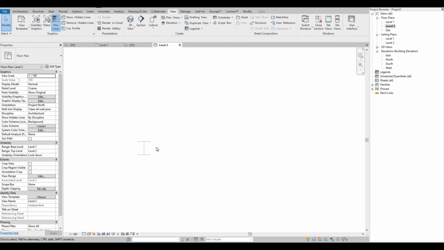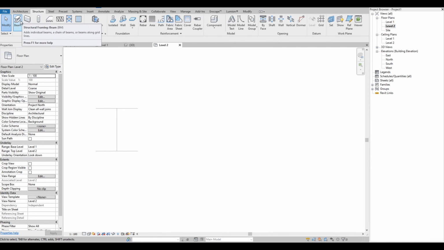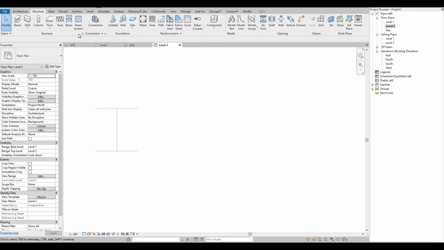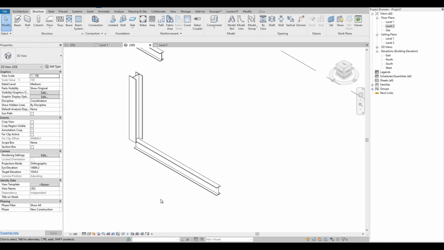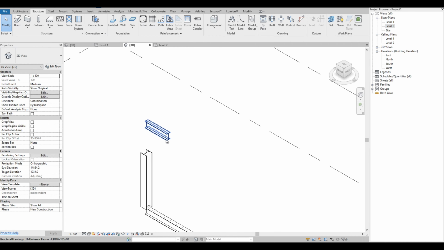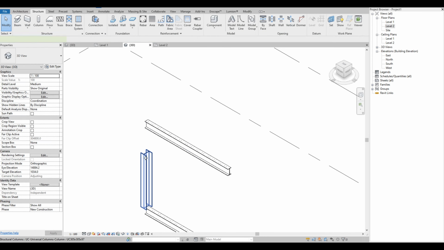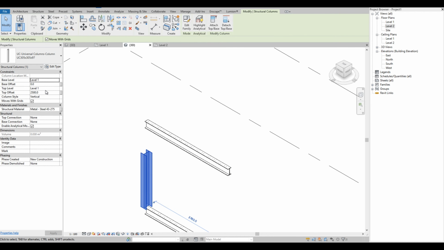Let's try it out on level 2, and add the beam also. So just to show that the top level of the column can be adjusted from the Properties palette. So we change it to level 2, then we put 0 on the top offset.